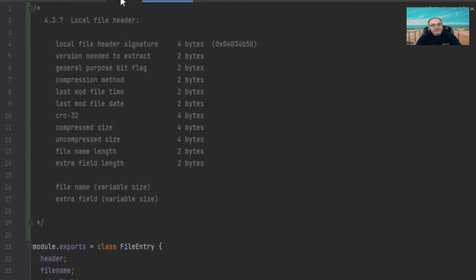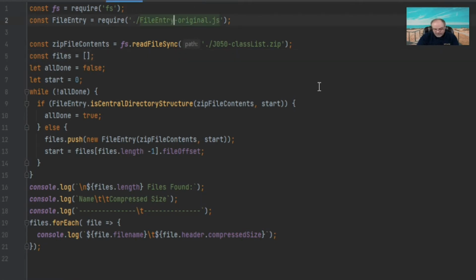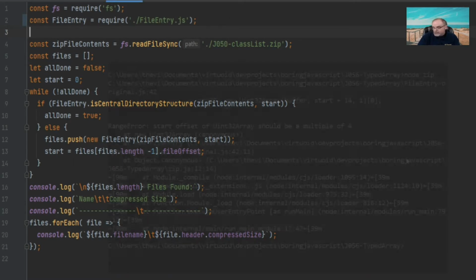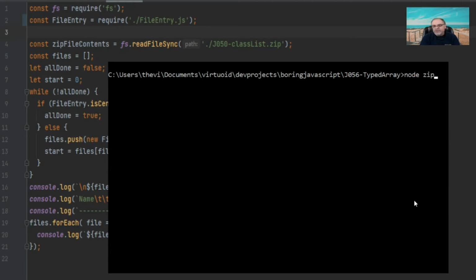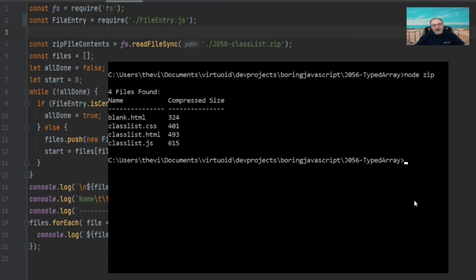So if I go back over to zip, instead of just saying file name original, I'm going to now point to my file entry itself, and we'll save it. If I go back over now to node, let's clear the screen off. Let's run zip again. And there we are. There's my 4 files: the blank file, the classless CSS, the HTML, and the JS, and their particular compressed sizes.